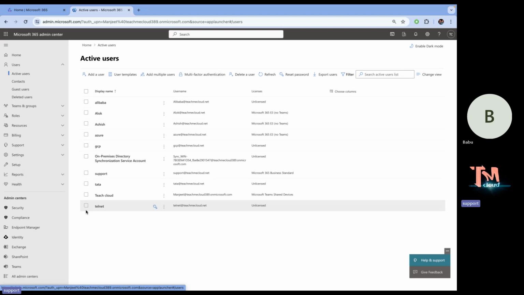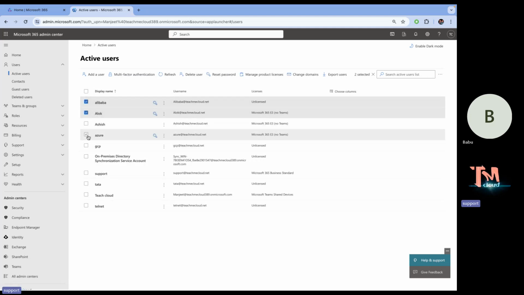Fine. So let me create one user and try to understand the options which are available in the user's properties. Some users are already available. Let me remove these users and proceed to the next.